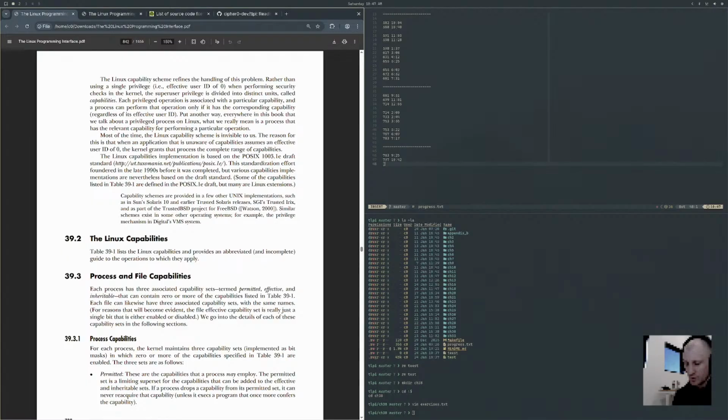Capability schemes are provided in a few other Unix implementations, such as the Sun Solaris 10 and earlier Trusted Solaris releases, SGI Trusted IRIX, and as part of the TrustedBSD project for FreeBSD. Similar schemes exist in some other operating systems, for example, the privilege mechanism in Digital's VMS system. The Linux capabilities. Table 39.1 lists the Linux capabilities and provides an abbreviated and incomplete guide to the operations to which they apply.